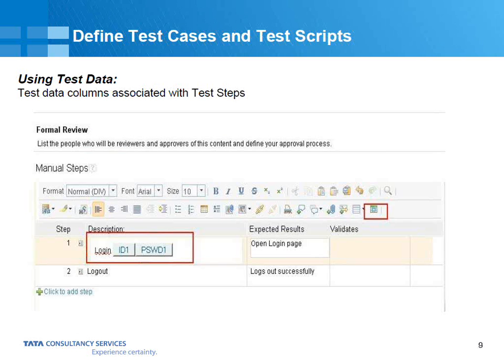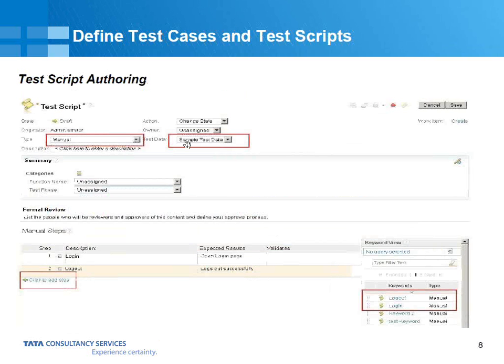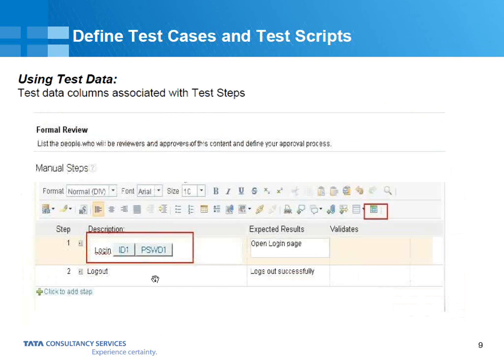So once you associate test data, how do you use that in a script? There is one option here, associate test data columns. This is step 1, and I want to use ID 1 and password 1 as variables in my script, and those variables would contain different rows, different sets of data.